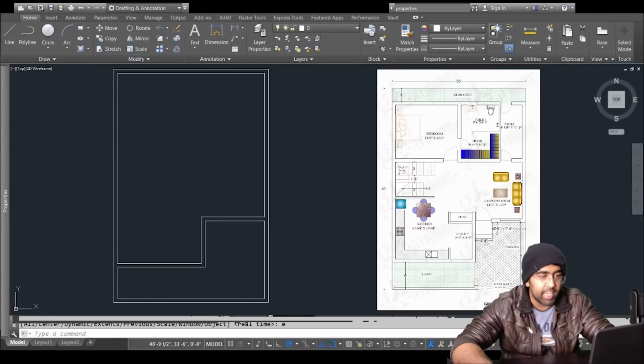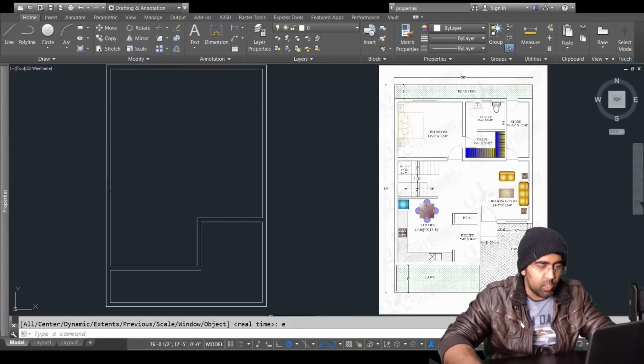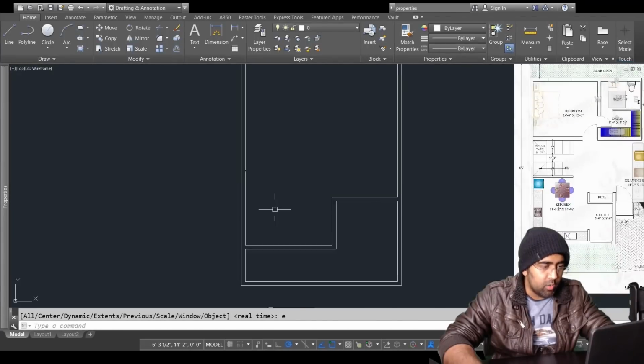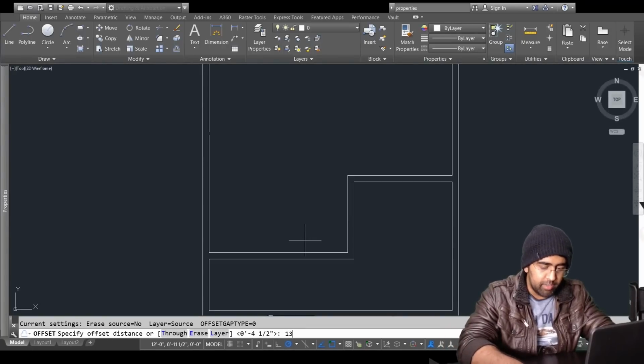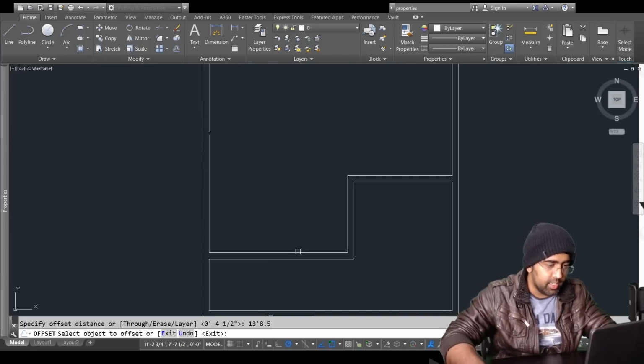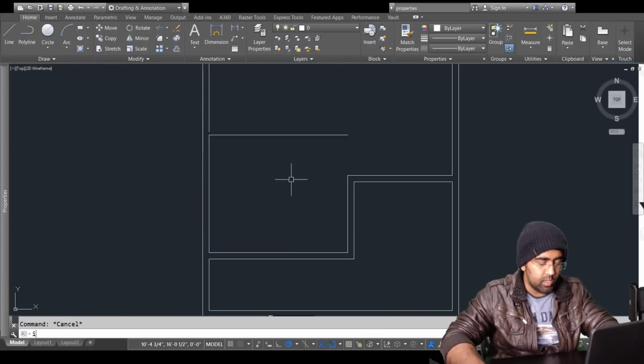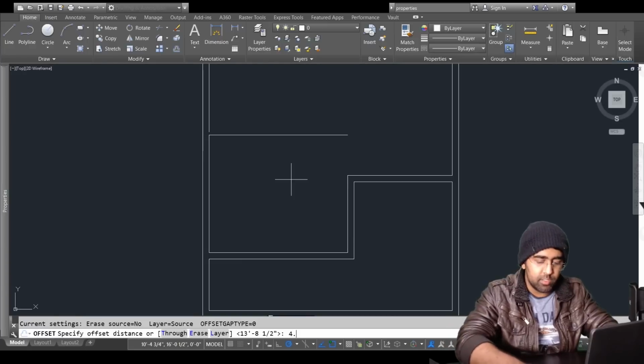All right, so far we have cleaned up, we got the area of the drawing, and now we're going to make inner walls. Okay, so I have kitchen, stairs area, bedroom, toilet, dress, and store. Okay, so now we're going to use the offset command. So I'm going to use offset 13 feet 8.5 inch. Okay, and then offset 4.5 inch.